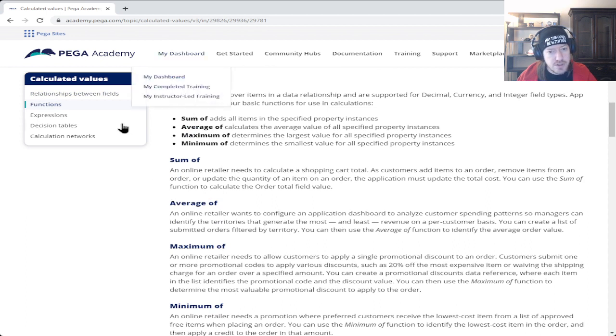So here's their definition. Here's them referencing functions. So it's a little late, but at least they got to it.